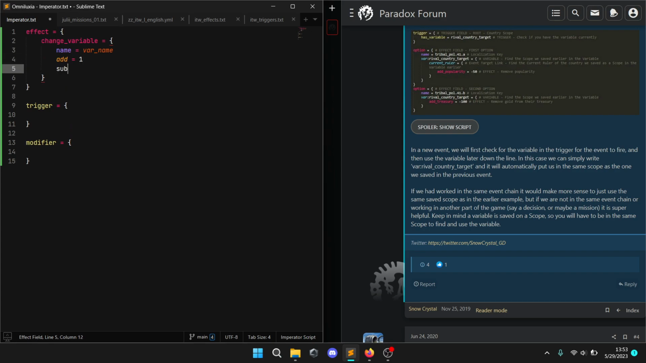You can change variables, add, subtract. You get it. One more thing about this. If you have a variable and you try to reference it like this, you need to make sure that it exists. You need to have this check as well.